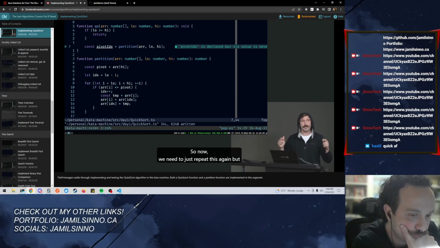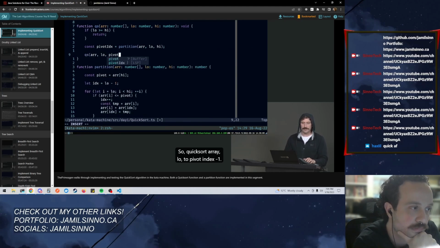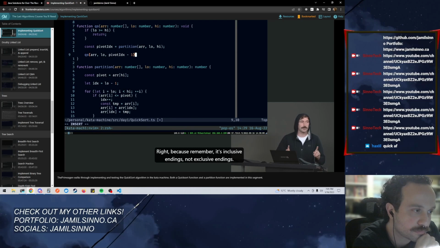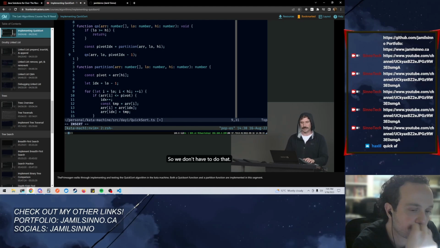So now we need to repeat this again, but we need to make sure we don't include the pivot index on our repeat. So quicksort array, low to pivot index minus 1, because remember, it's inclusive endings, not exclusive endings. If we didn't have that, we'd have to do some math, putting +1s and -1s elsewhere, so we don't have to do that.